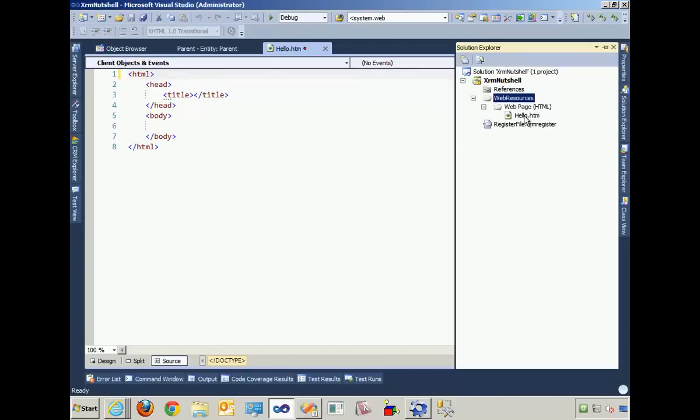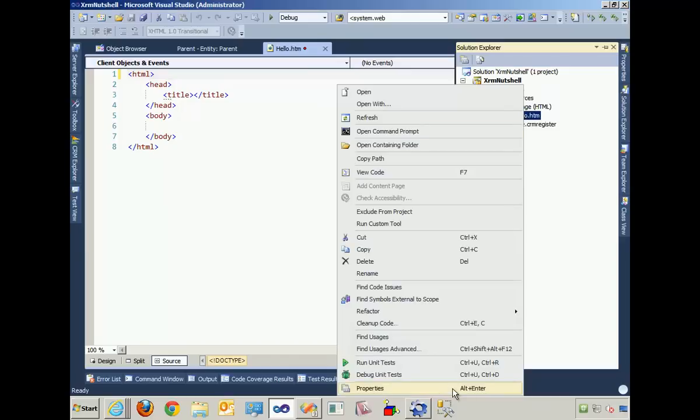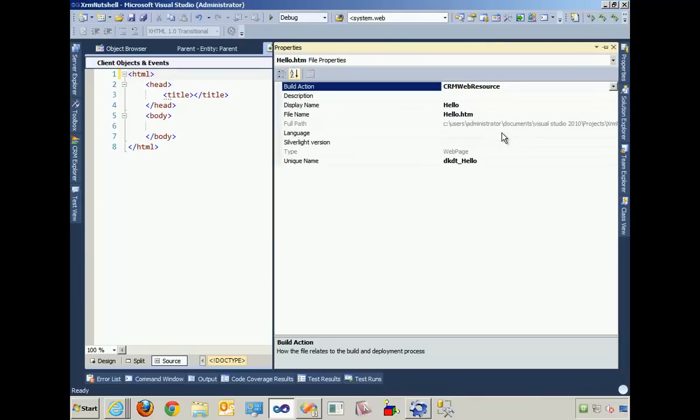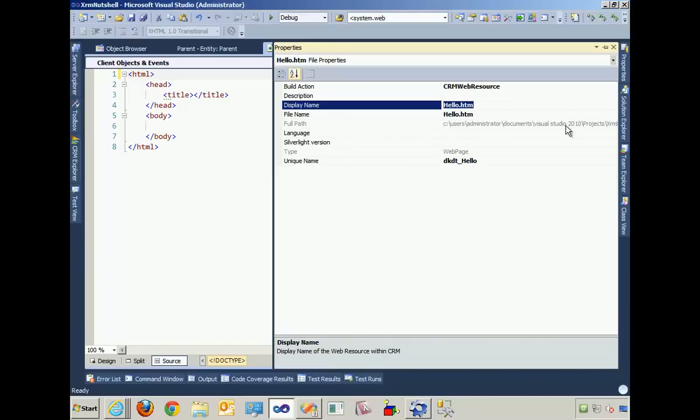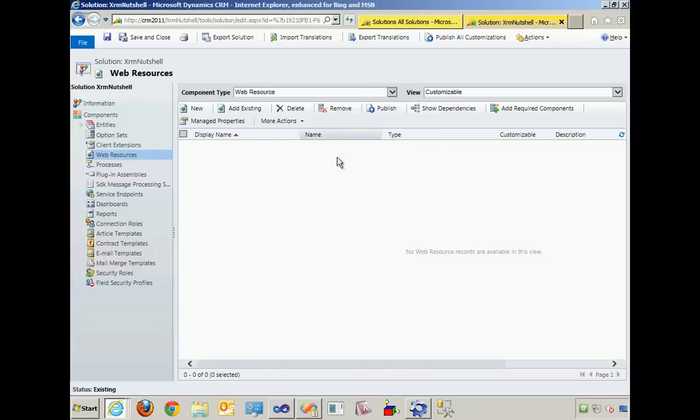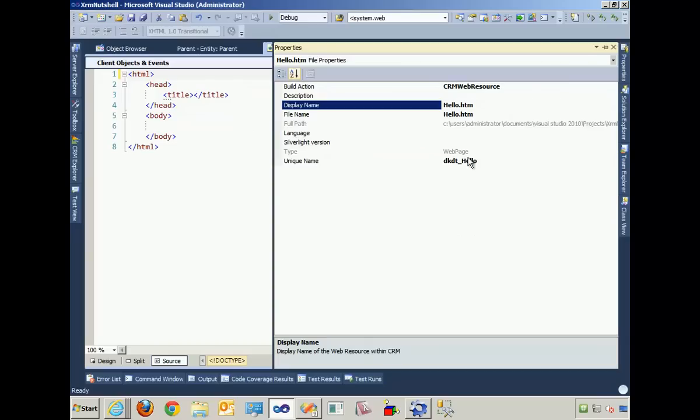I can come in here and look at the properties of this page. And this has additional information about what to do when we deploy this to CRM. Notice I have a build action of CRM web resource. And I like to call the display name the same as the file name. So this is the name of the file on disk, this is the name of what it's going to be called over here, display name in the CRM UI. And then this is its unique name.